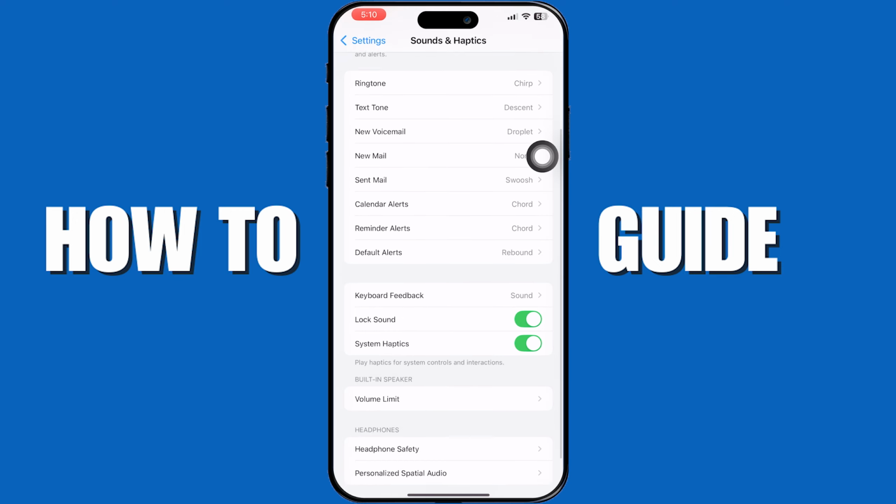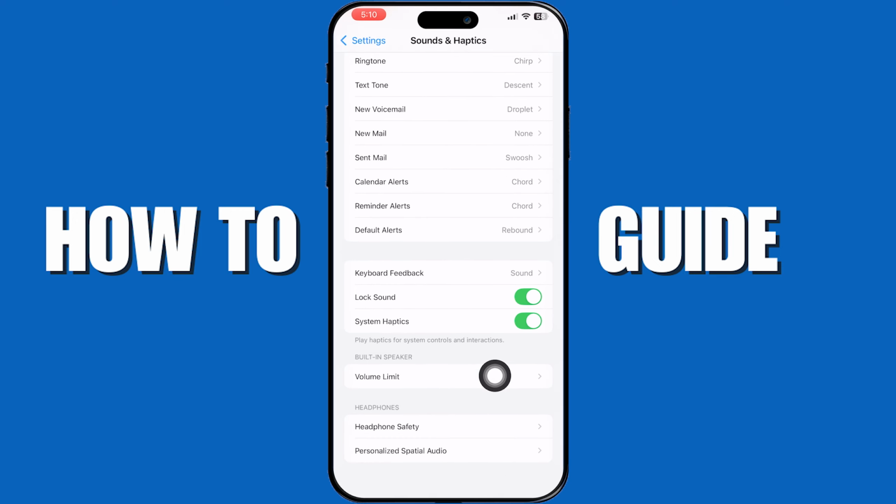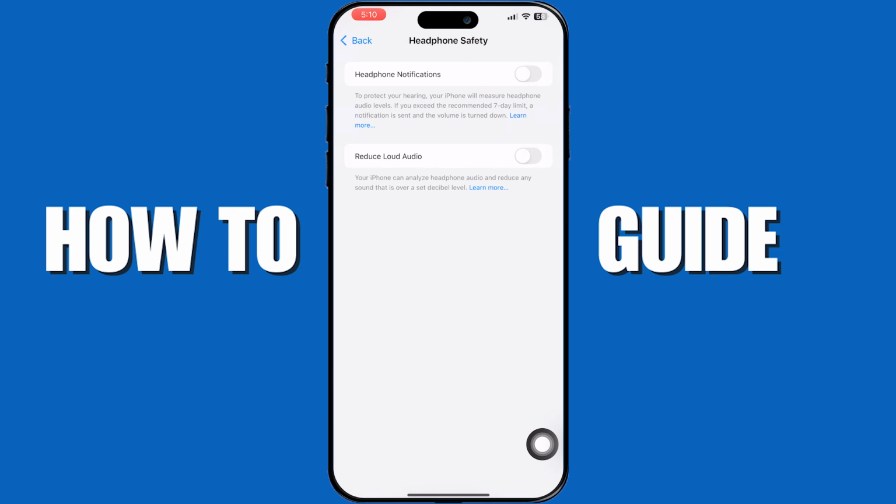And next, you could go into headphone safety. You could also try disabling the reduce loud audio, so that the iPhone will not be filtering any audio at all, because this might be the reason that you are not getting any sounds.